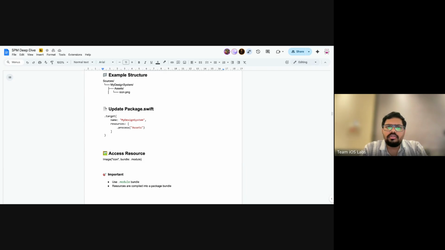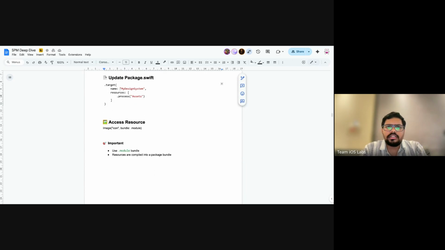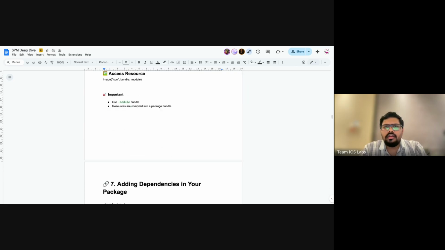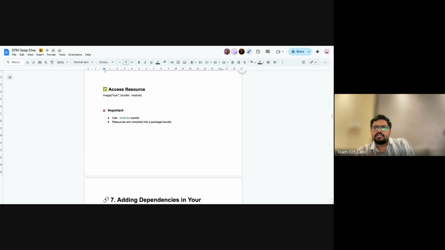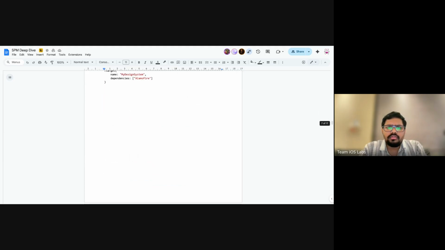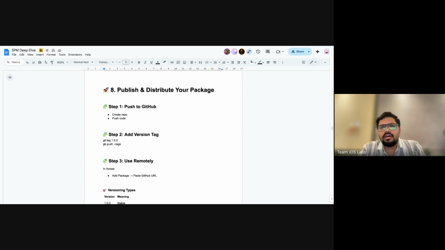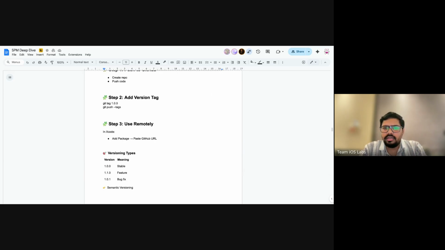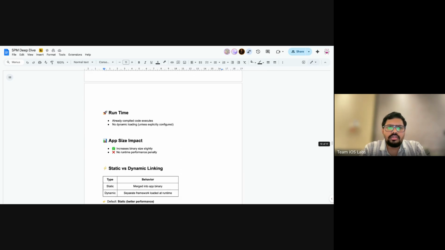Then we'll come to this part, like how you can add resources and then how you can use them. Here, you have a module bundle. It's not like the main bundle that we generally have in our normal projects. Here you need to use it through the module bundle. So we'll go into Xcode and see these things in detail. Then we'll see how you can push the packages, how you can maintain the versioning, how you can update it, and then how people can get the updates. Okay, so we'll come to this part also.